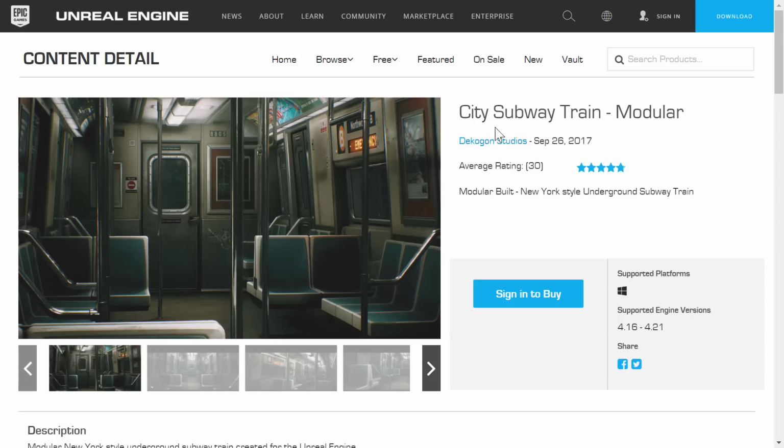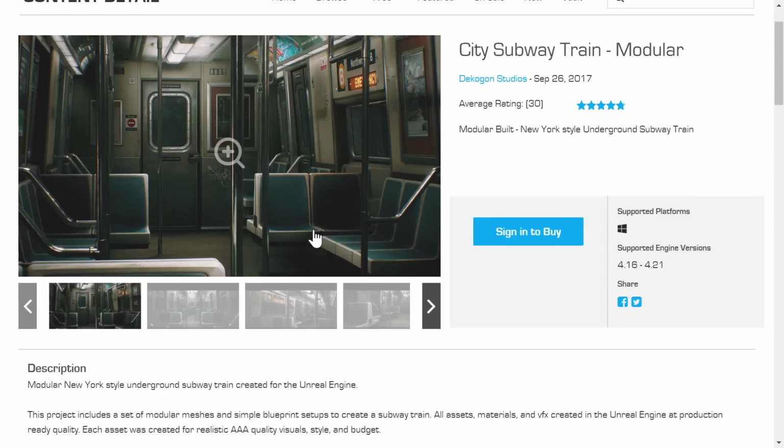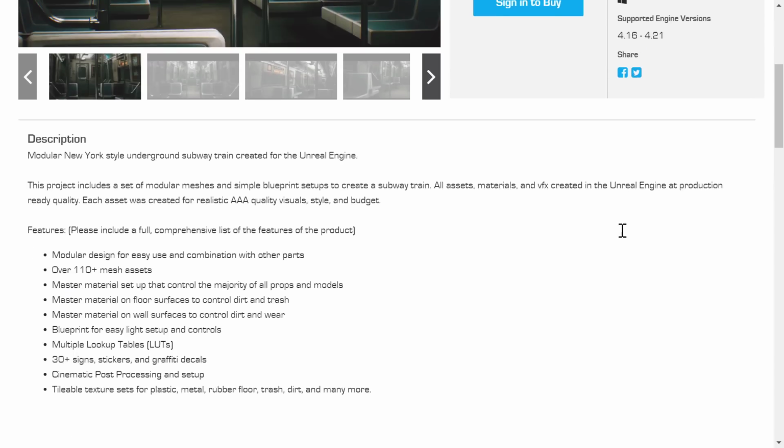And then we've got the City Subway Train modular pack. This is actually what the background of the image that I used for the title screen here was from. This is a level of basically modular kits for making a subway. Now, again, it is marked as Windows only. I think that's just laziness, to be honest.